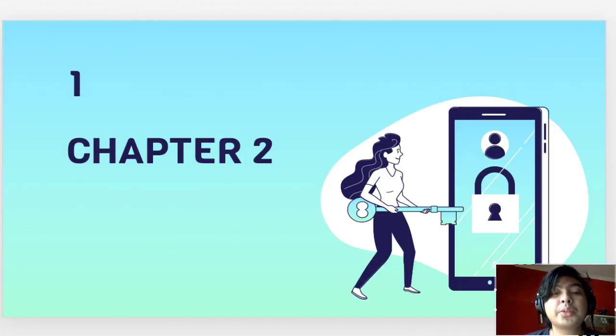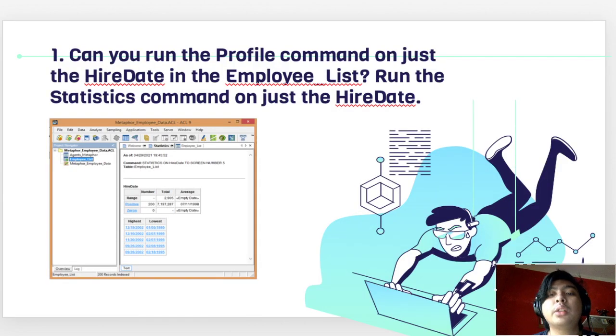Starting from chapter 2, here's the first question. Can you run the profile command on the hire date in the employee list? Run the statistics command on just the hire date. First of all, the profile command is not available to run on a date field. In this case, hire date is a date field, so it is not available for the profile command.